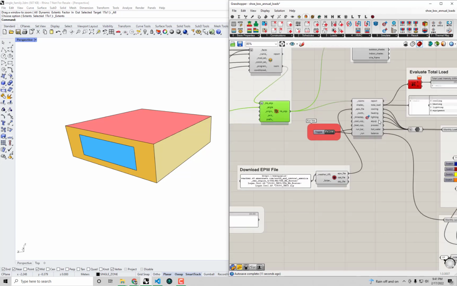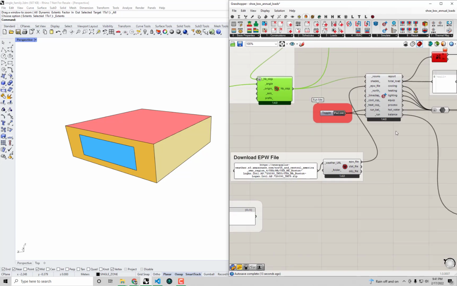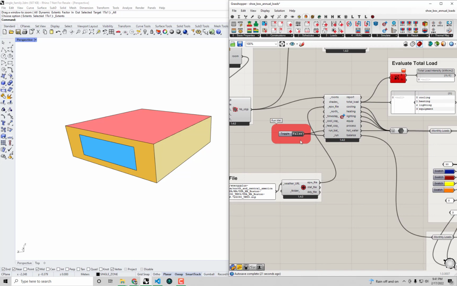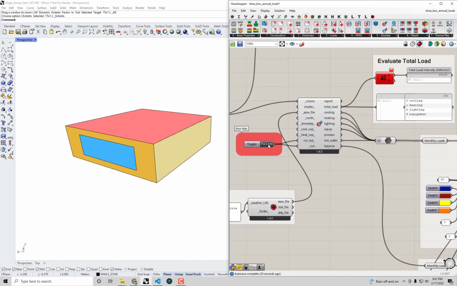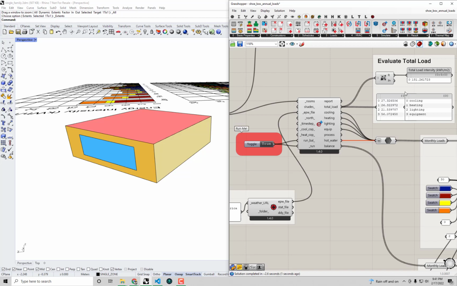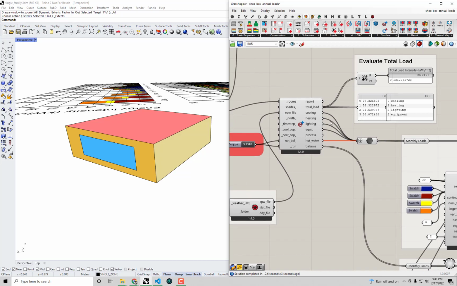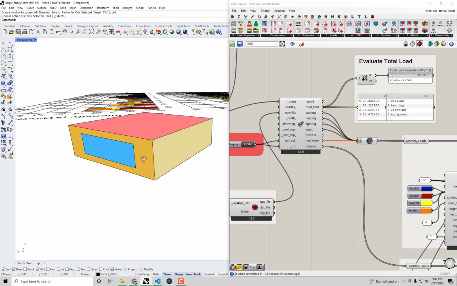The shoebox room is going into an annual loads component. We have a weather file here. This is for a different climate than our single-family home, but it's Boston. It's a pretty cold climate in the United States. And if I set this toggle to true, it should take about a second, and it'll give us the heating, cooling, lighting, equipment, etc., for this shoebox.